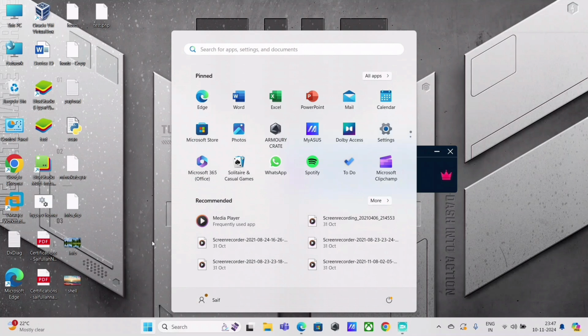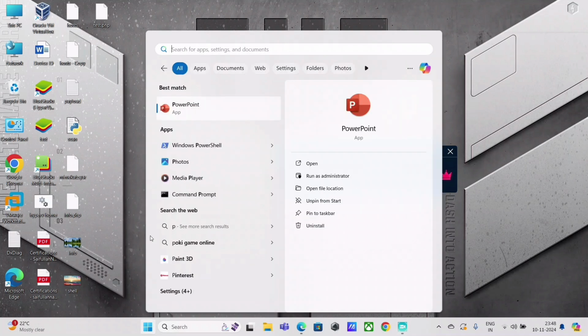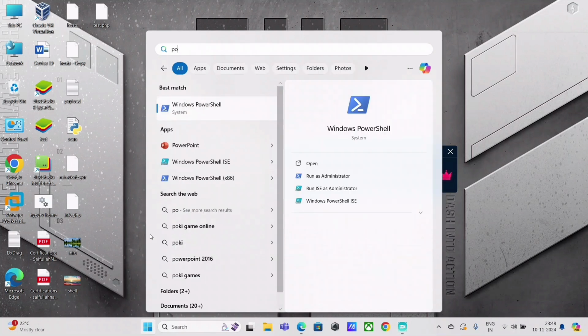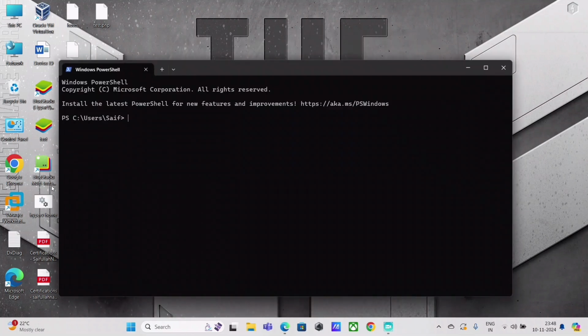So now let's say I have gotten a malicious PowerShell script. So what to do next? All I have to do is just open this one here, Windows PowerShell. You have to open it as administrator basically.